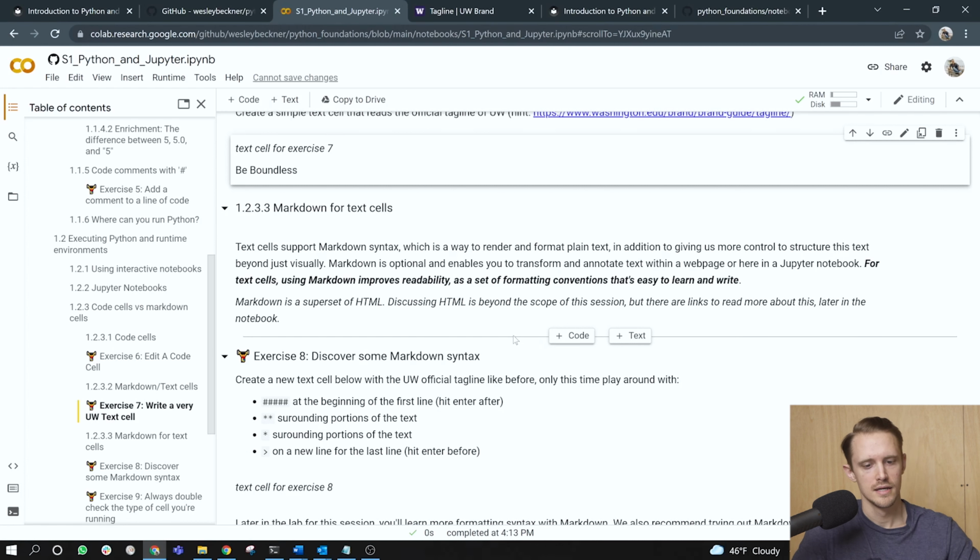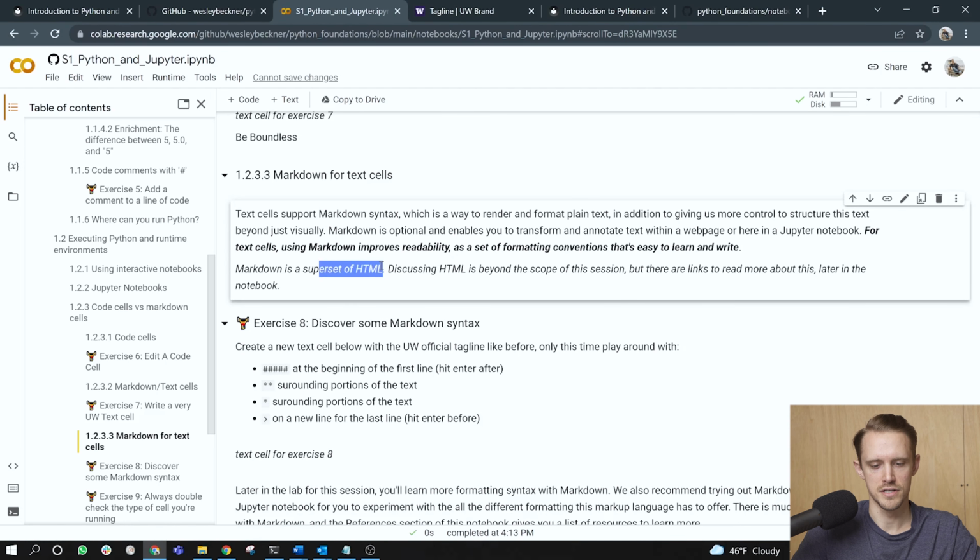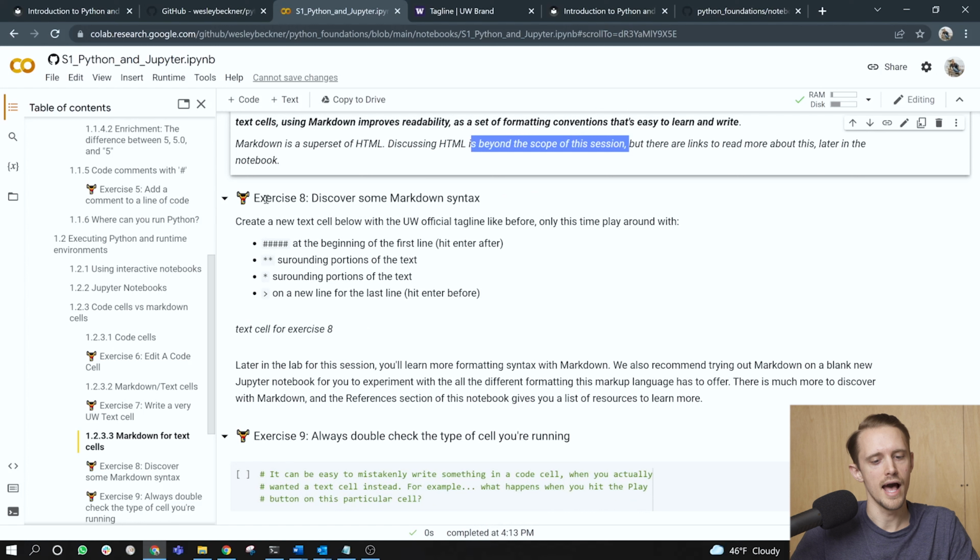Markdown for text cells. Text cells support Markdown syntax, which is a way to render and format plain text. In addition to giving us more control to structure this text beyond just visually, Markdown is optional and enables you to transform and annotate text within a web page or here in a Jupyter Notebook. For text cells, using Markdown improves readability as a set of formatting conventions that's easy to learn and write. Right? So Markdown is supposed to be easy to write. Markdown is a superset of HTML. Discussing HTML is beyond the scope of this session, but there are links to read more about this later in the notebook.